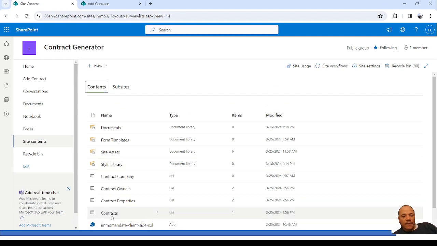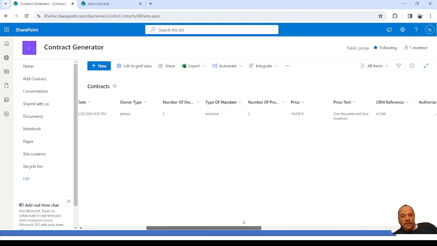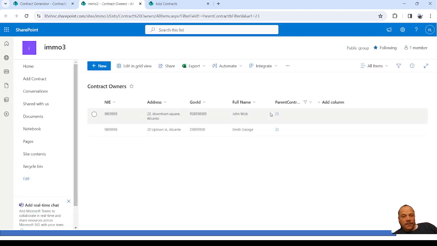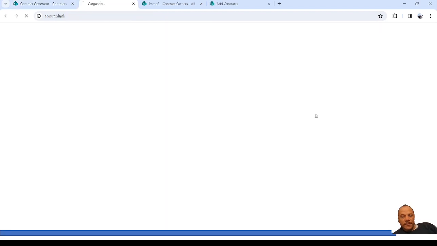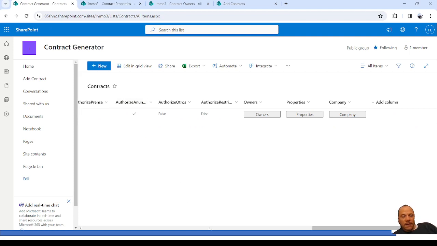You can see that we have a new contract and two properties and two owners for this contract. If we open the contract, we have contract information. We can open owners. We have these two owners, and we can open properties. We have two properties with details.